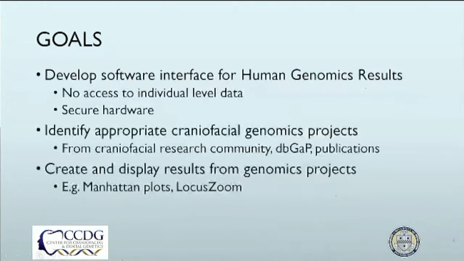So the goals were to develop a software interface for doing this, for looking up human genomics results, with no necessity for access to individual level data. And indeed, we won't do anything with individual level data for FaceBase. It needs to be set up in a very secure hardware situation.